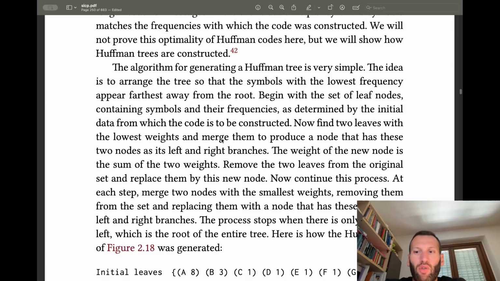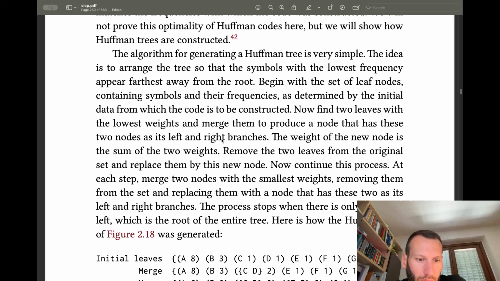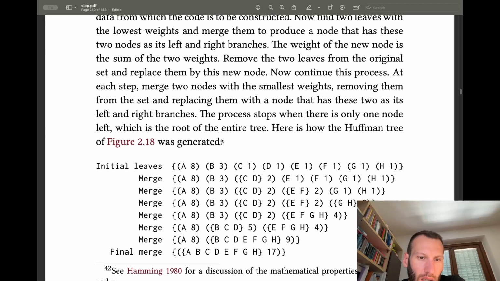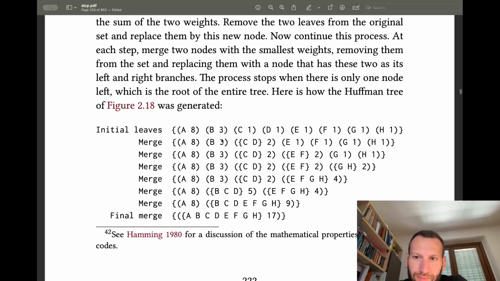Now continue this process. At each step, merge two nodes with the smallest weights, removing them from the set and replacing them with a node that has these two as its left and right branches. The process stops when there is only one node left, which is the root of the entire tree. Here is how the Huffman tree of figure 2.18 was generated.